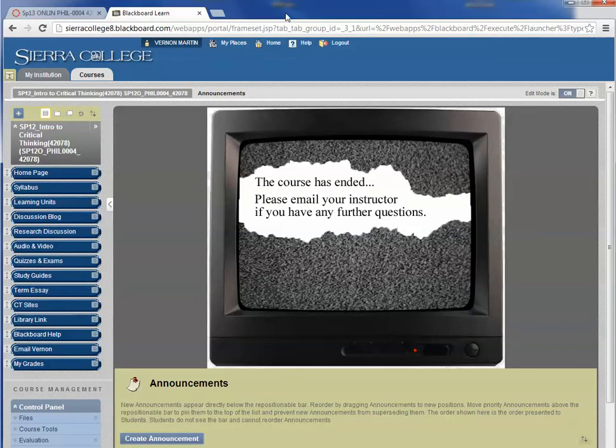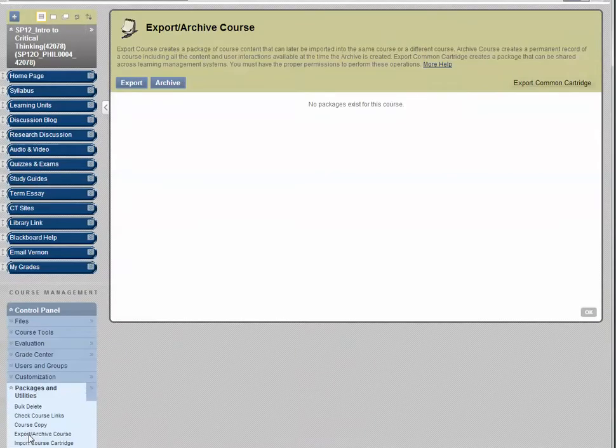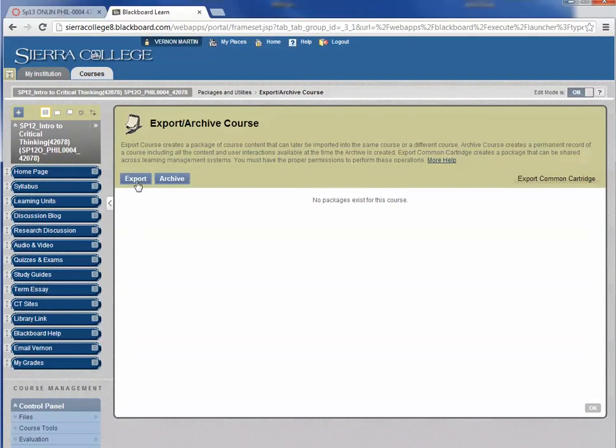In my Blackboard course, I want to look for the control panel area, and I want to click on the chevron icon next to packages and utilities. From that list, find the export/archive course and click on that. A new page will open up. Let me give you a better view here. Click on export.